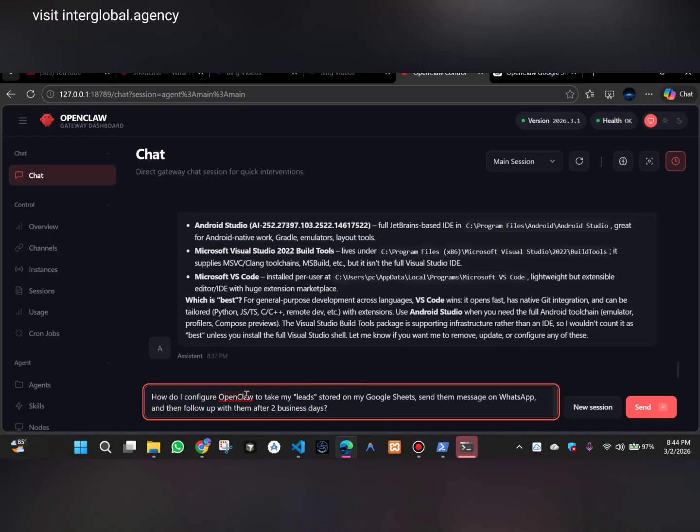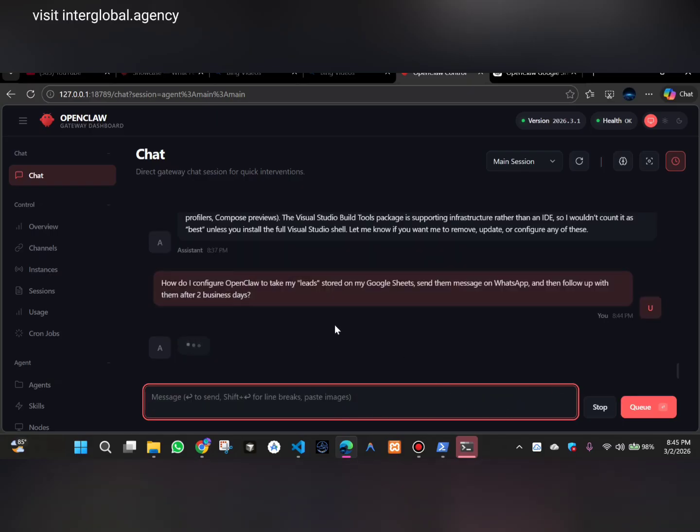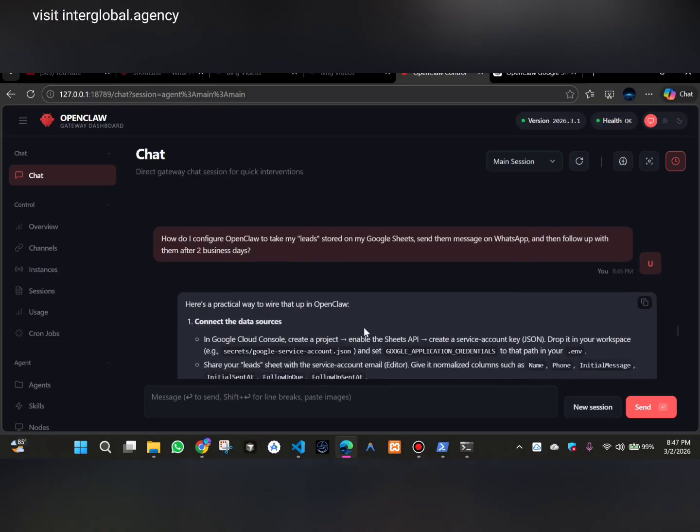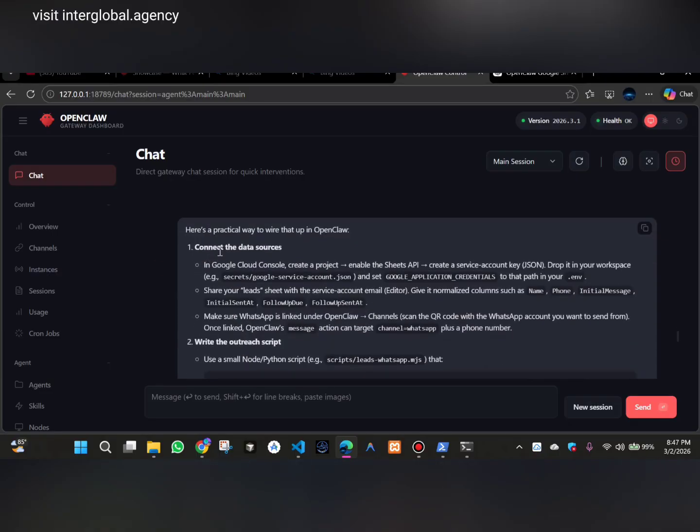I say, how do I configure OpenClaw to take my leads stored on my Google Sheets, send a message on WhatsApp, and then follow up with them after 2 business days? So let's see the response we're going to get. This is the response it gave to me. It said, here is a practical way to wire that up in OpenClaw. So first of all, connect the data sources. In Google Cloud Console, create a project, enable the Sheets API, and a whole lot of that.